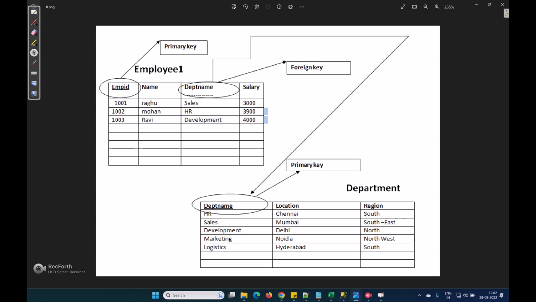What is a master table? The table which you create first is called a master table. Here, which table did I create first? The department table I created first. That is the master table. It is having a primary key.